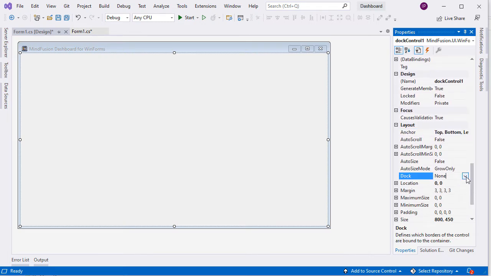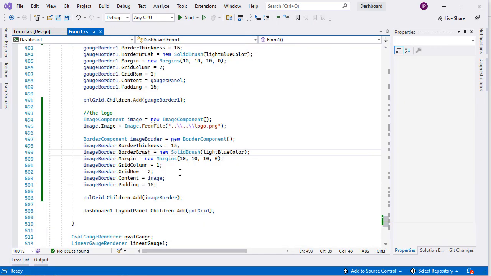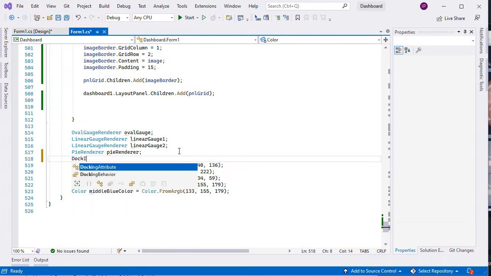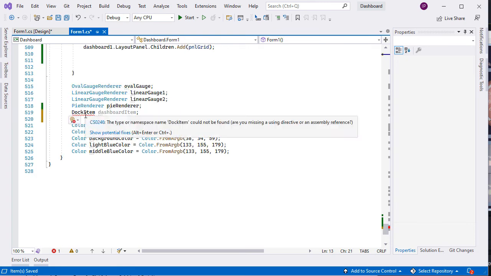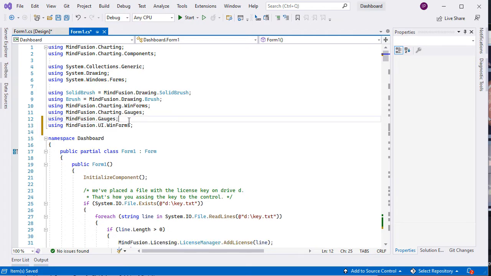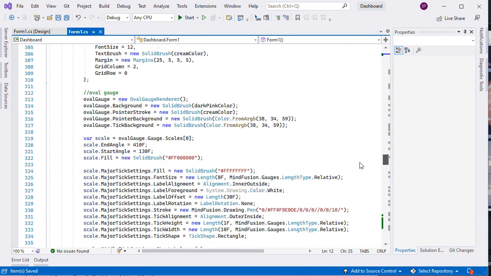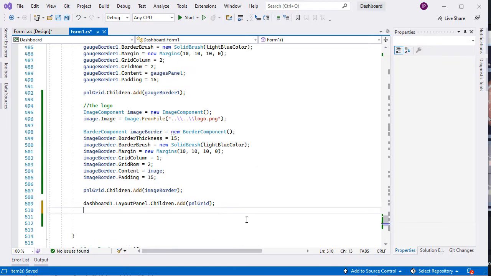We adjust its dock to be fill, which means it will take all the available space, which is precisely what we want. We declare a new class variable, a dock item, which will hold the dashboard. We need to import the UI namespace. We initialize the dock item and specify its head and ID properties.